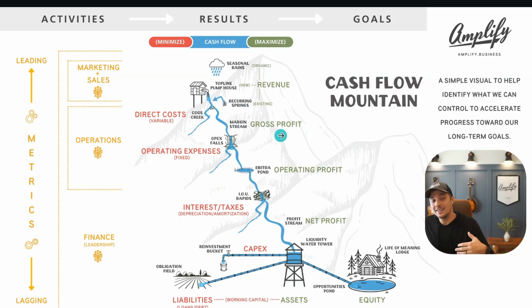The next spot we hit is OpEx Falls. This is where the fixed expenses every month, the cost of running the business regardless of how much revenue we do. So think rent, insurance, all the expenses that don't change month to month. We see those dollars flow out. That gets us to EBITDA Pond.